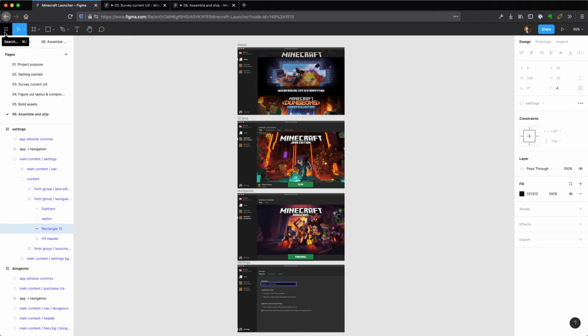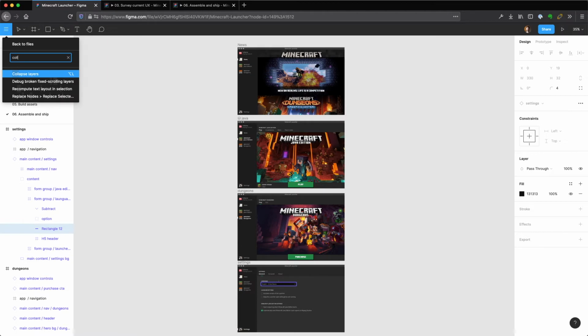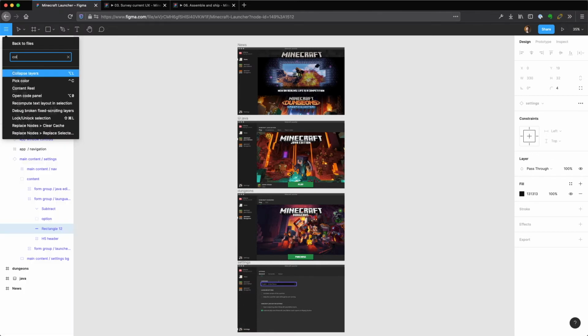So you see where it says search, and there's a little pound sign and a slash. I'm on a Mac right now, so it would probably be control and a slash on PC. But I'm going to go ahead and just do the search thing. So I'm going to do command slash, and type in collapse layers. So watch what happens when I do this one. Let's try that again.